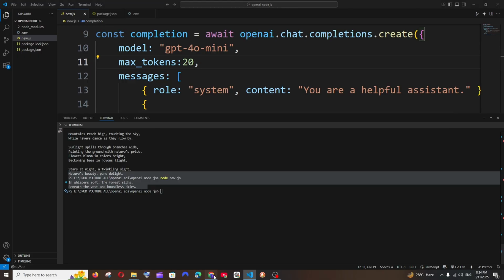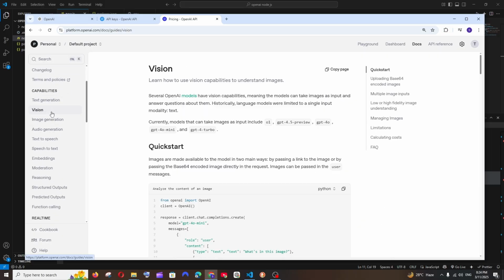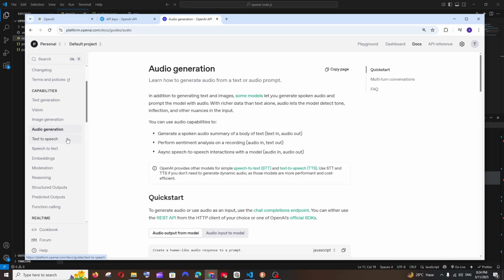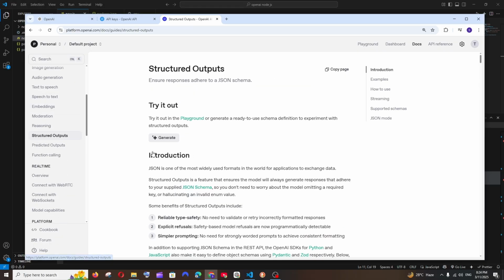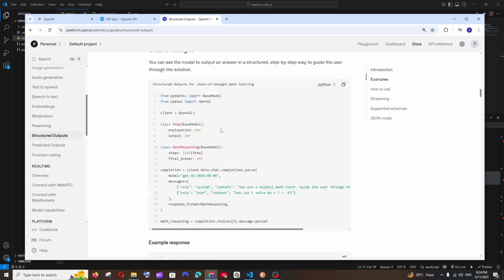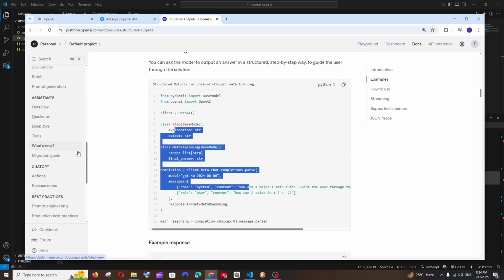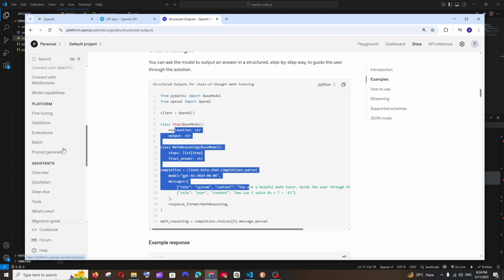So that's it. And if you go to the documentation, they have a lot of other things going on. You have vision, image generation, audio, text to speech, embeddings. We have structured outputs in case you want to get the output in a specific form, you can also use that. And fine tuning, distillation, there are so many things available. You can just go through it and use it.